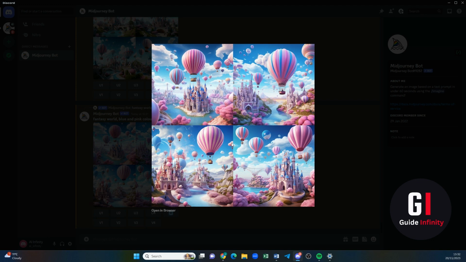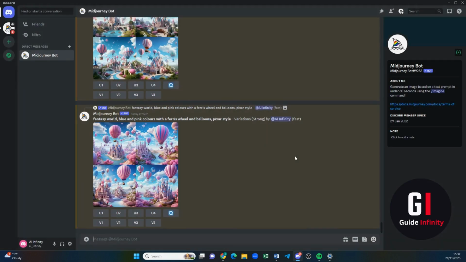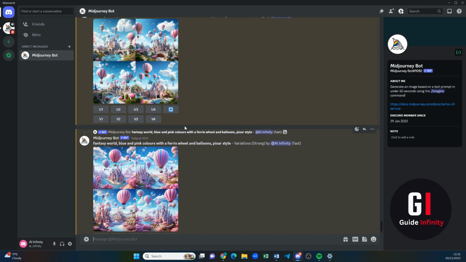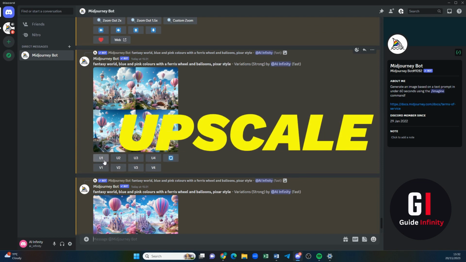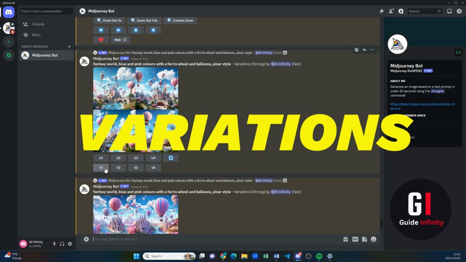So you can then progress if, for example, you like square 1 and you wanted to see different variations of that. If you press the V4, then Midjourney will generate those for you, and same with the other pictures up here. So that's explaining what the U means, which is upscaling, and the V is variations.